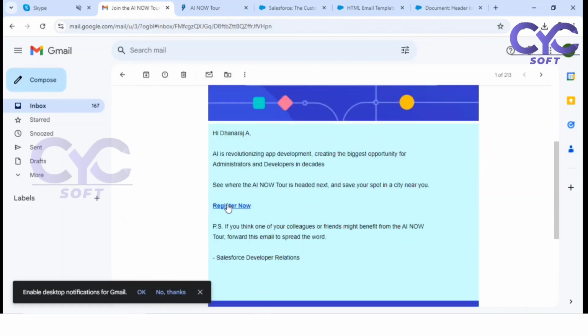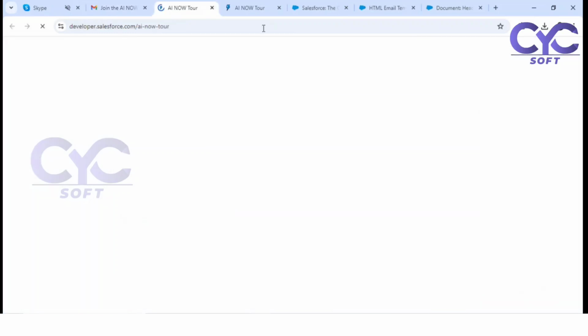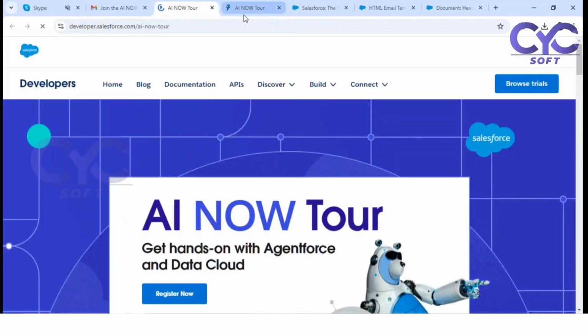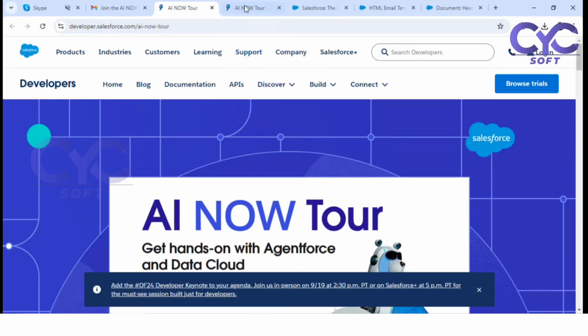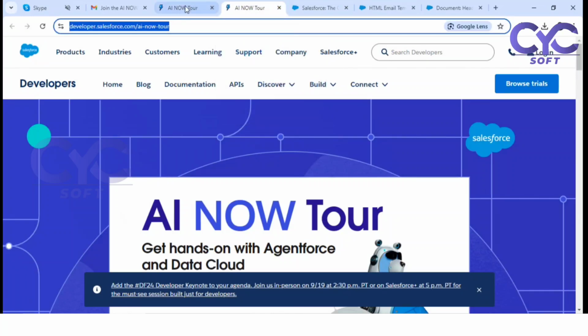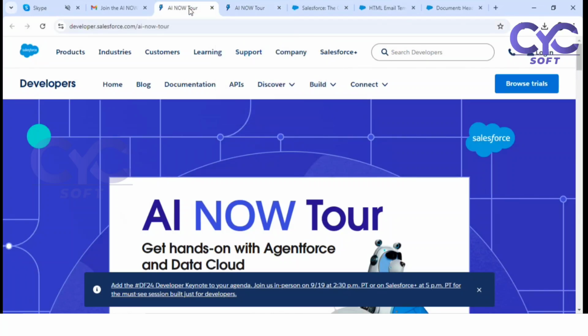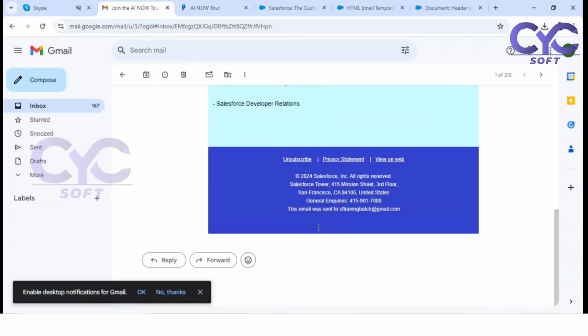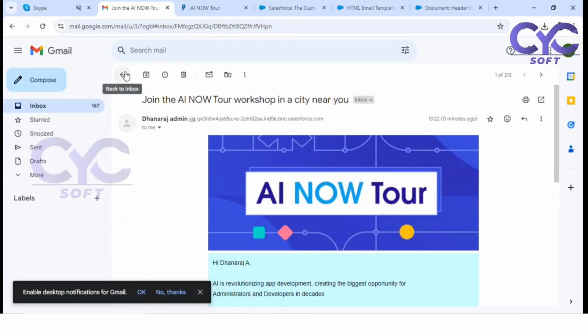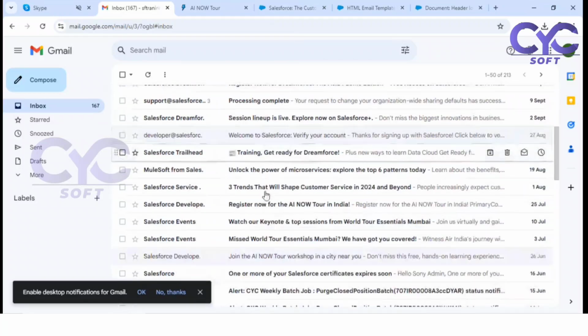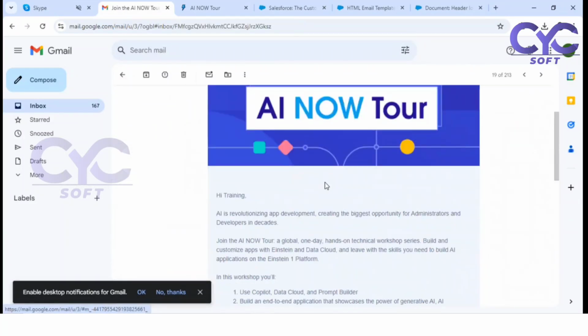There is some body here. Click on this register now. It will redirect to the same website. Whatever website Salesforce is sending, the same website. This is the website from Salesforce, and this is the website from my end. Like this we are going to send. See, both the emails look the same, right? But this one is from the Dhanraj admin, and previously this came from Salesforce. Both emails look the same.